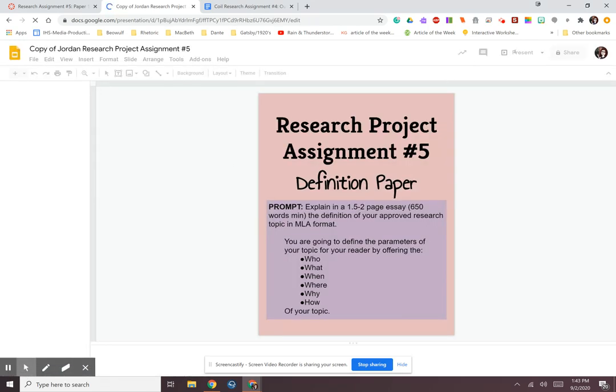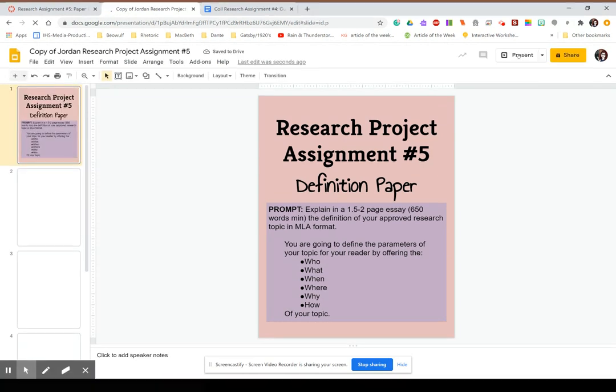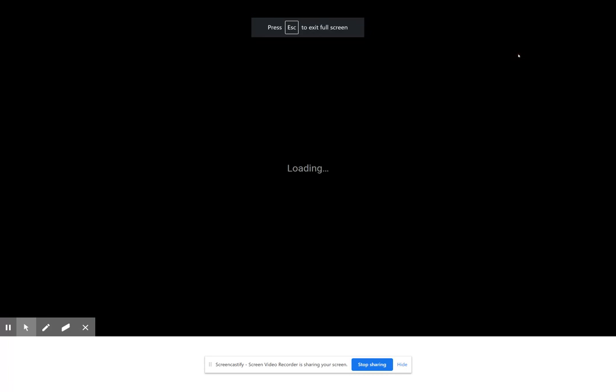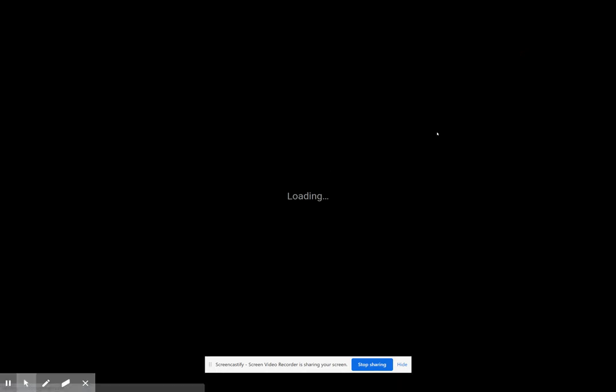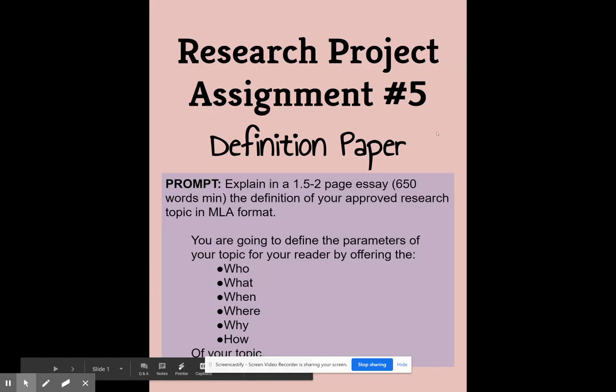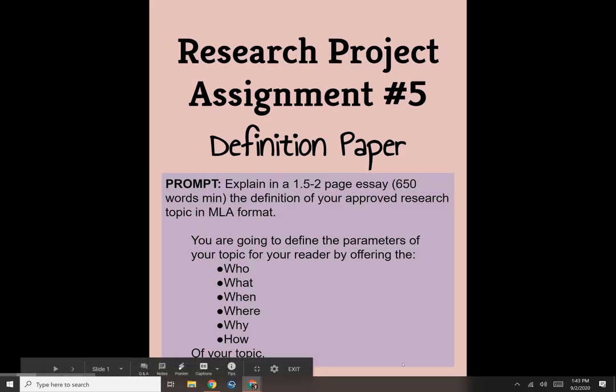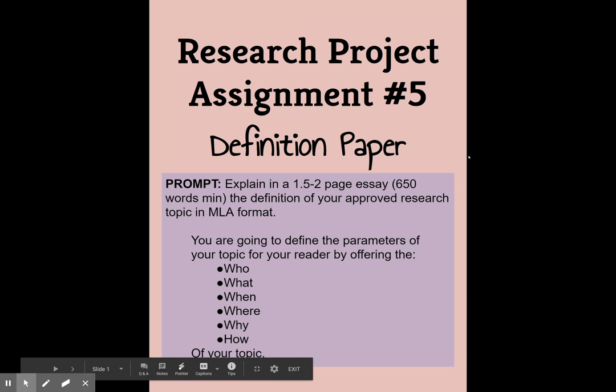Okay, and I'm going to present this just so that you can see it a little bit better. But your first paper is going to discuss what your problem is. Okay, so if you think back to that Pear Deck we did a while back on problems and solutions, part of the Pear Deck asked you to look at the 5 W's of analyzing a problem: the who, what, where, when, why, and how of a problem. And that's what you're going to do here. Okay, so here's the beginning.